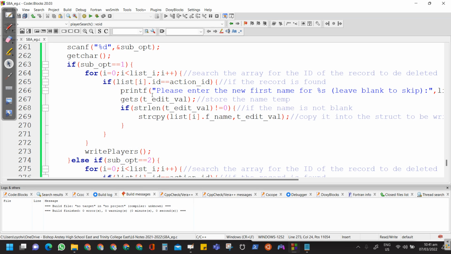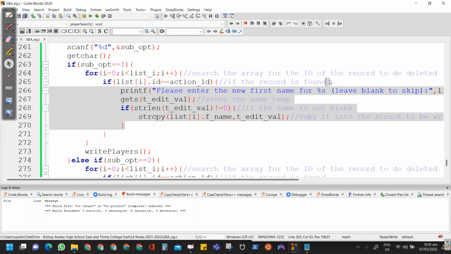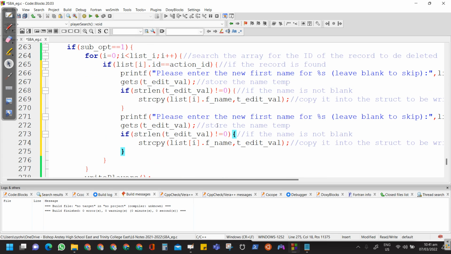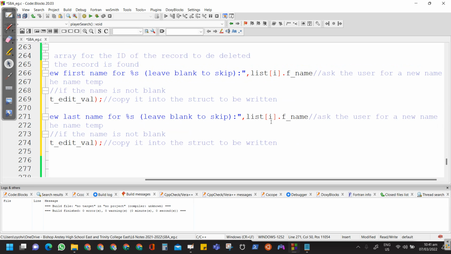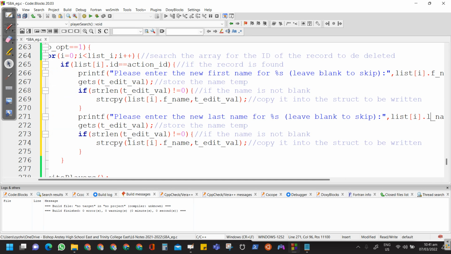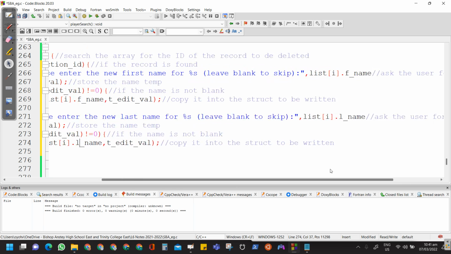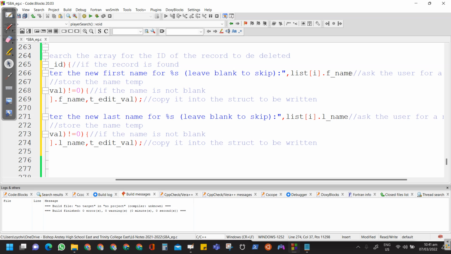So let's just do it for first name, and let's attempt it for last name as well. Okay, so please enter the new last name for %s. lname, edit, copy it into where? Yes, probably. Yeah. A bracket and a semicolon.